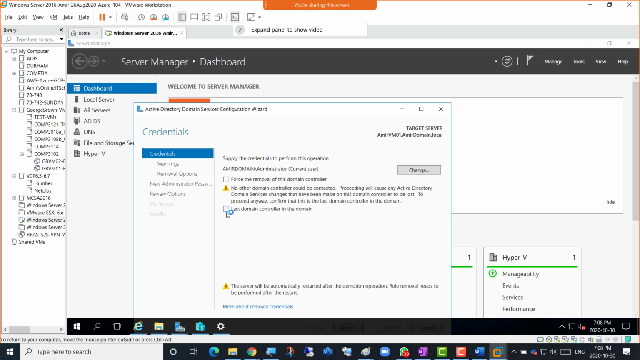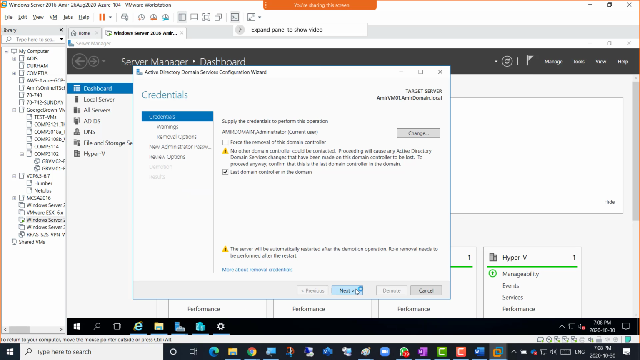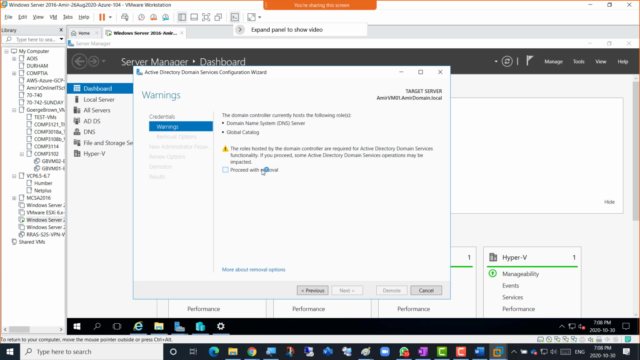So let's click yes, this is the last domain controller in this domain. So I'm gonna select that. And so do not click the force button. Do not click the force button, guys. Okay, let's click next. And yeah, proceed with removal. Without that, we cannot proceed. So go ahead and click proceed with removal and click next.